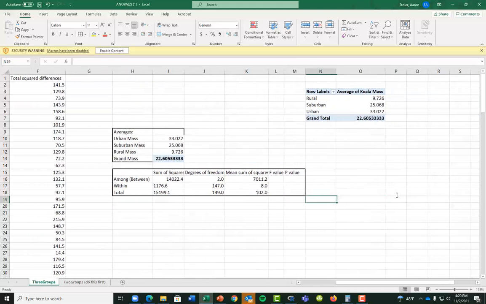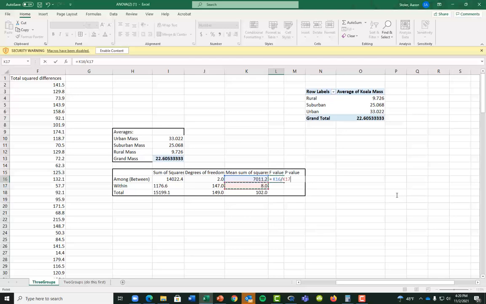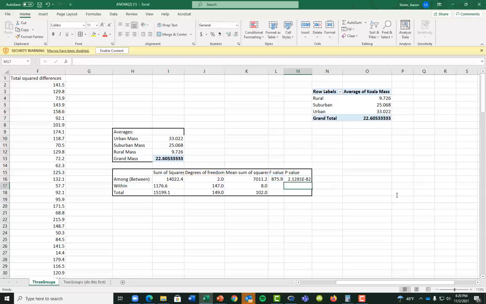And now we can calculate the F value, which is simply the among mean sum of squares divided by the within mean sum of squares. You should get 875.9. The p-value is equal to F.DIST.RT. The first argument is the F value, the second argument is the degrees of freedom among, and the third argument is the degrees of freedom within. And we find out that it is very significant. There's a very significant difference here, and the p-value is 2.1281 times 10 to the negative 82.